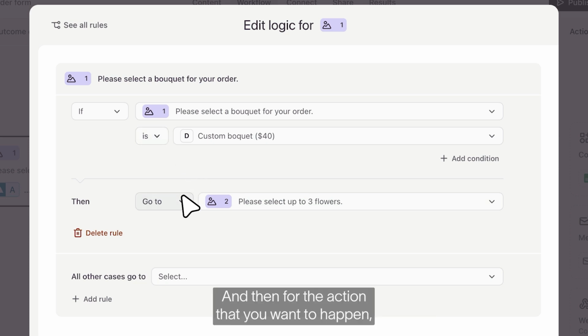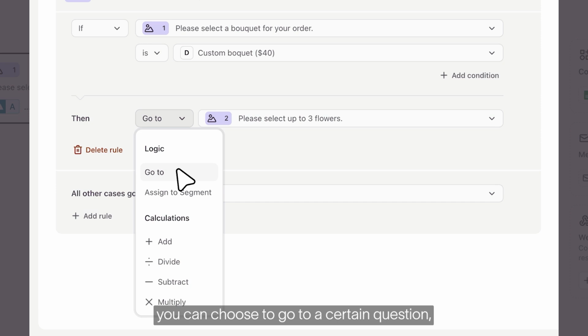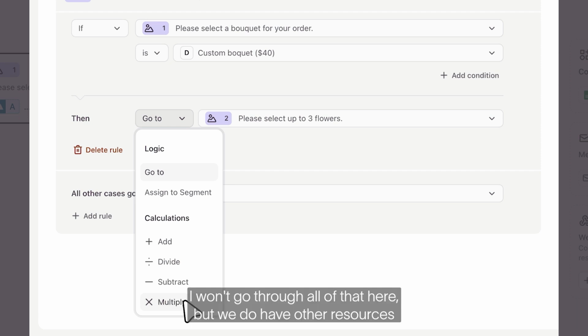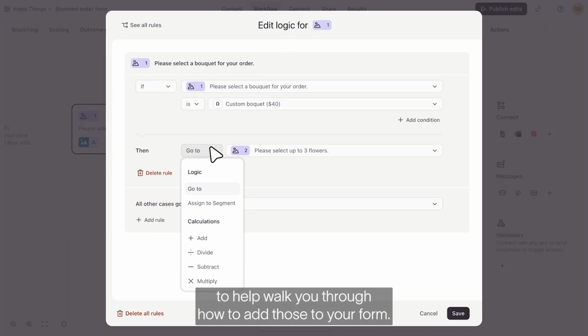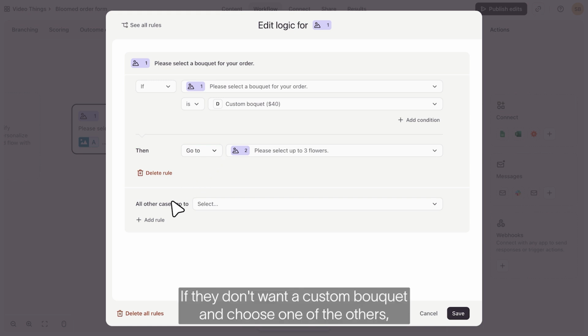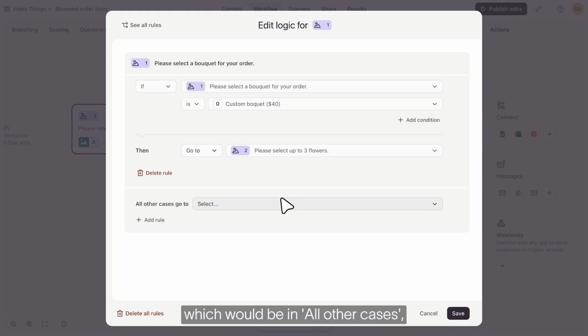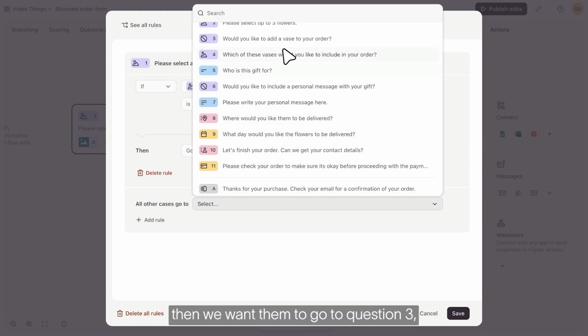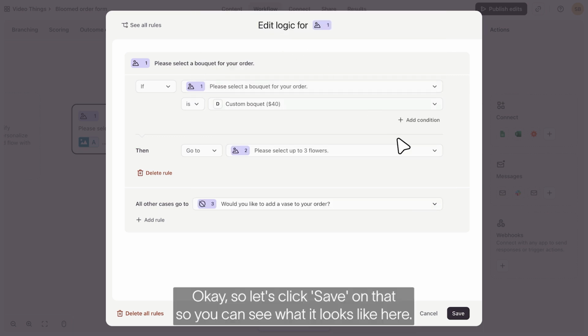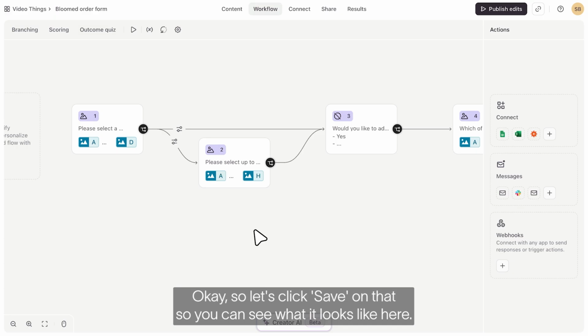And then for the action that you want to happen, you can choose to go to a certain question or do things like add calculations, in case you want to do things like add a price or a score to the form. I won't go through all of that here, but we do have other resources to help walk you through how to add those to your form. So we've added logic for those that want a custom bouquet to go to the next question. If they don't want a custom bouquet and choose one of the others, which would be in all other cases, then we want them to go to question three, where they can decide if they want to add a vase to their order. Okay, so let's click save on that so you can see what it looks like here.